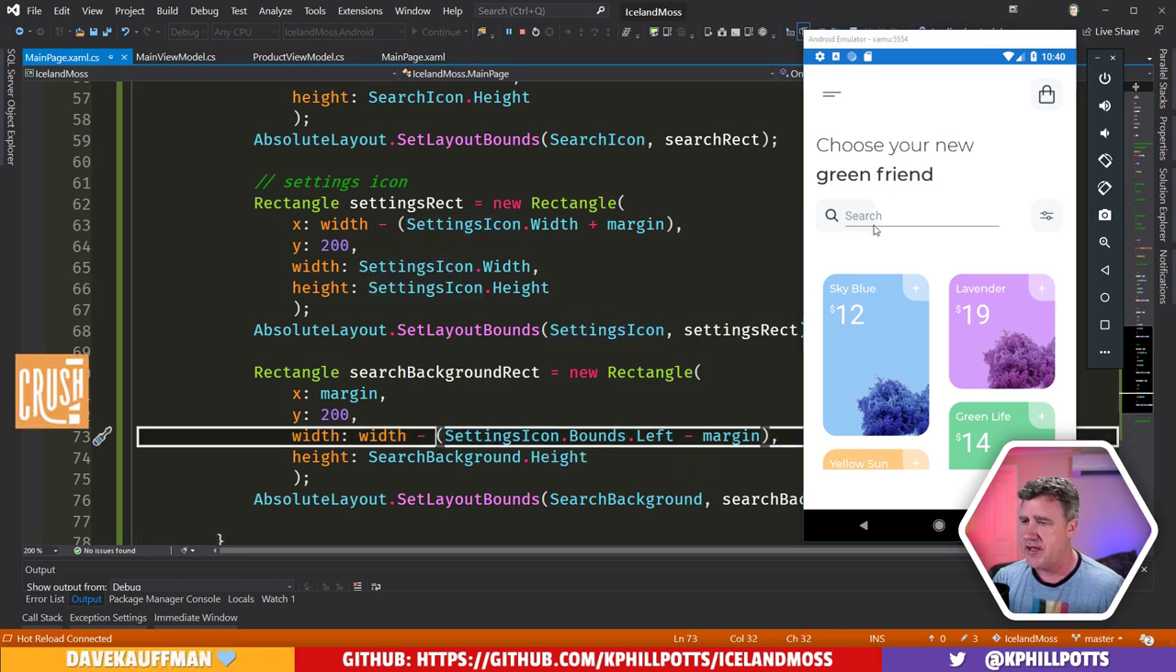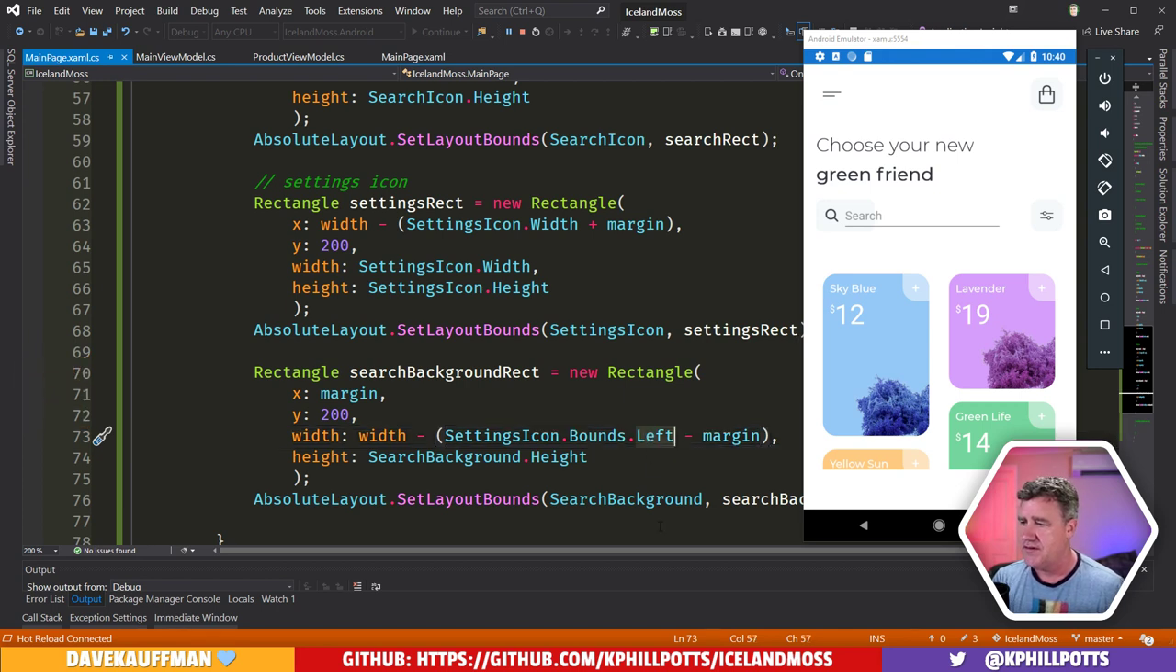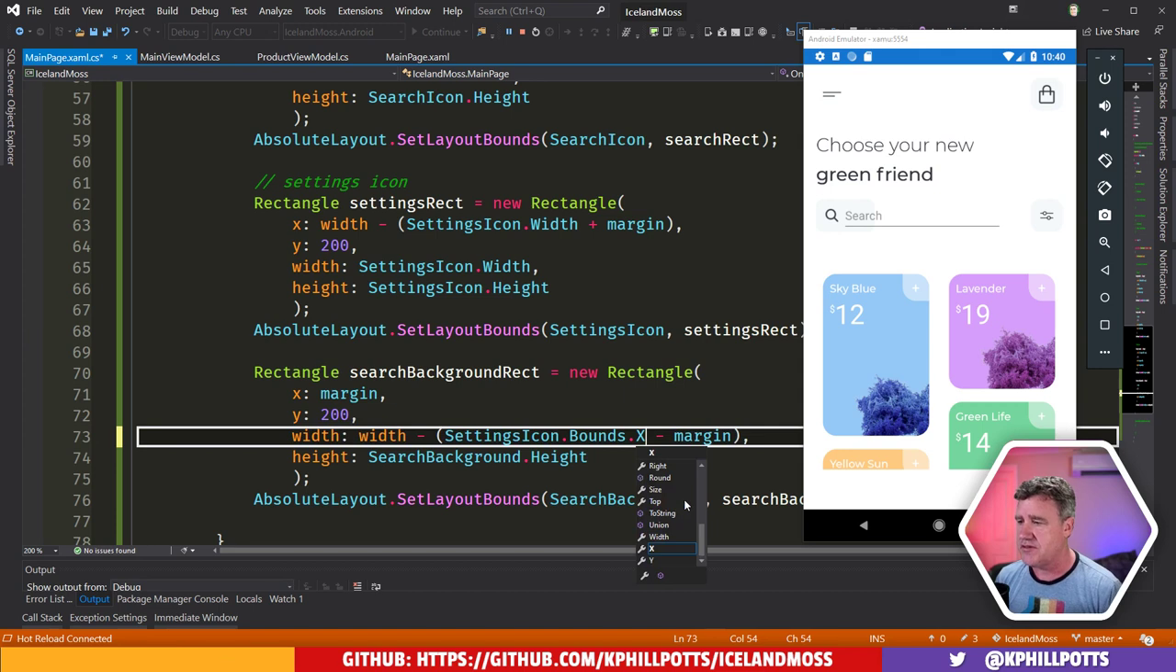I basically put it there. Why did it do that? The settings icon's bounds left. Actually, that's probably going to be zero, isn't it? Let's see if this helps. Settings plus the margin.